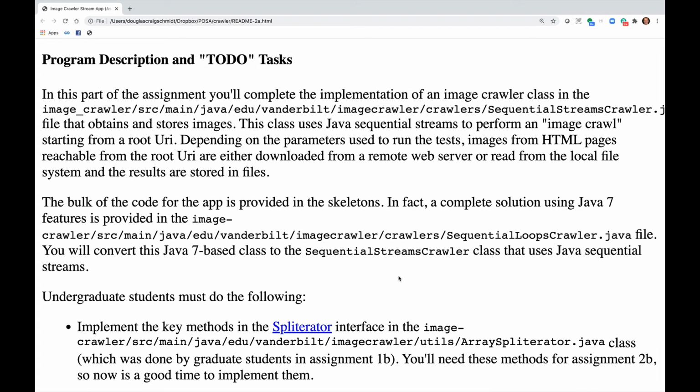In this first part of the assignment, you'll complete the implementation of an image crawler class in the image crawler crawlers SequentialStreamsCrawler.java file. This file is used to obtain and store images. The class in this file uses Java sequential streams to perform an image crawl starting from a given root URI. Depending on the parameters used to run the tests, images from HTML pages reachable from the root URI are either downloaded from a remote web server or read from the local file system, and the final transformed results are stored in files on your local file system.